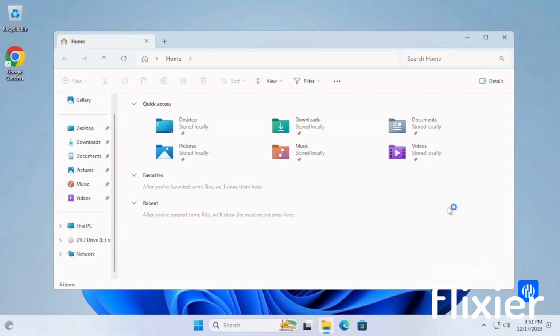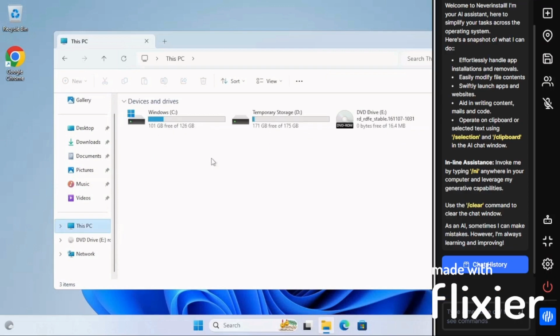So this way you can open your desktop and you can check all the advanced features whichever we got in this Neverinstall.